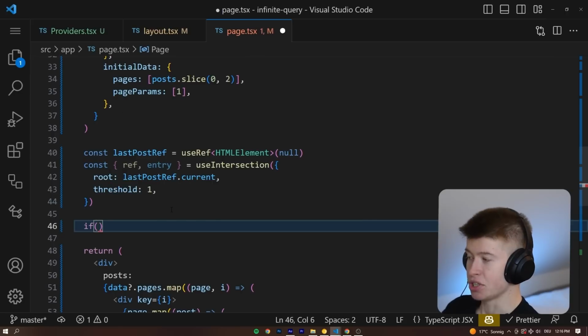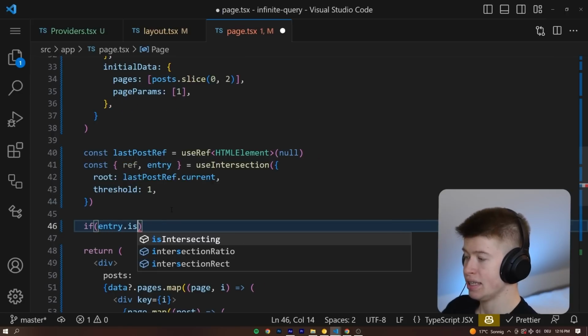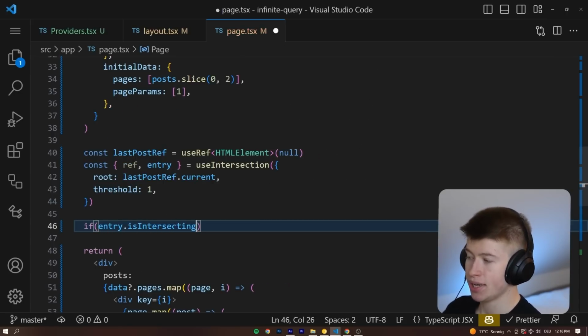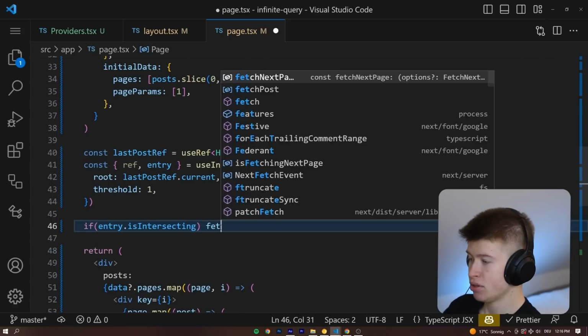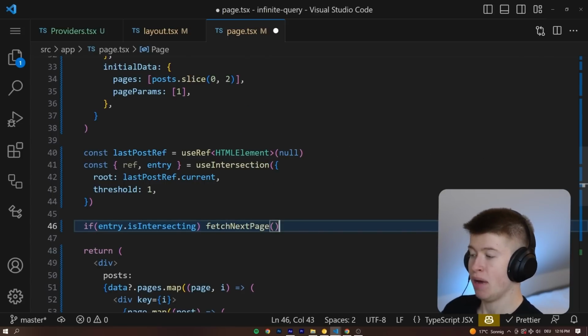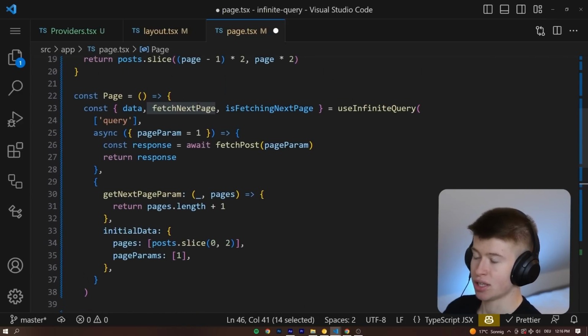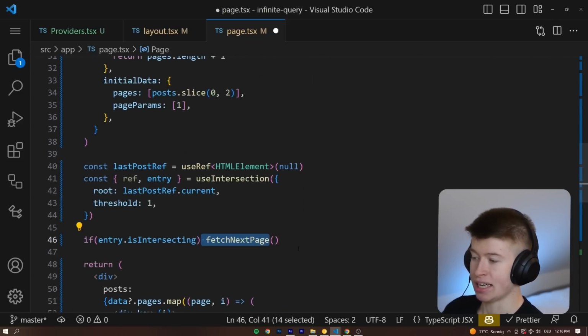And if we are intersecting, so if entry.isIntersecting, that is a Boolean we can check on the entry, then we want to fetch the next page, the method we get from the TanStack helper we have used way up here, the useInfiniteQuery. Then we want to actually fetch the next page information.